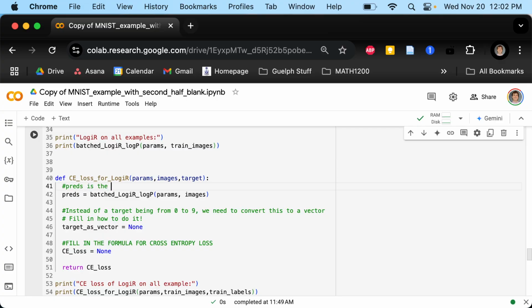Preds is the log probabilities of all the classes. So we take in the whole set of images, and the target is the actual labels. We first computed the predictions using our function. That was the function we wrote before. It depends on the parameters, and it inputs the images.